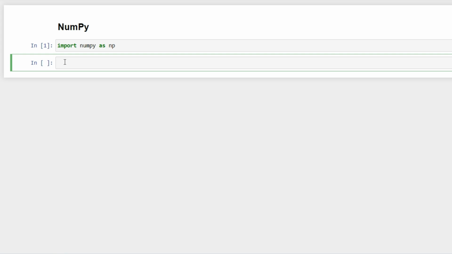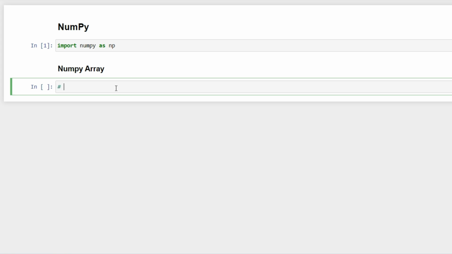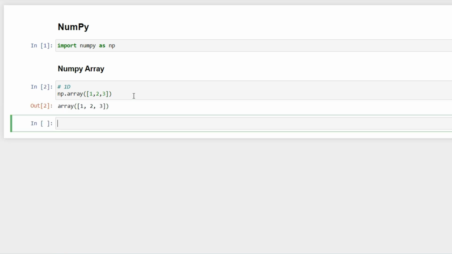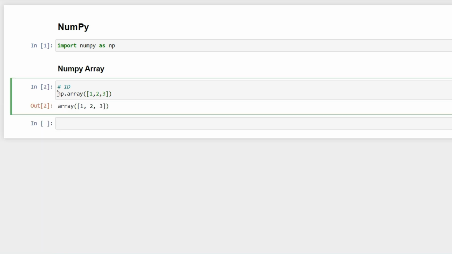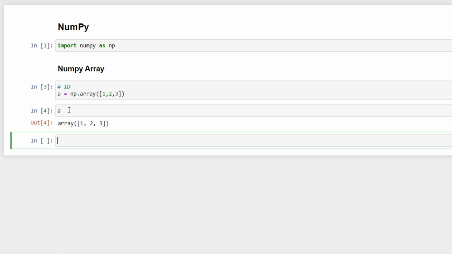So let's create the Numpy array. Let's create the Numpy array for a 1D, one-dimensional array. How do you create a one-dimensional array? np.array. There is a method called array, inside which you can write the array in square brackets. Let's say 1, 2, 3. Now this is an array. You can store this array in a variable. Let's say I want to store this in a variable a. So it will become array a.